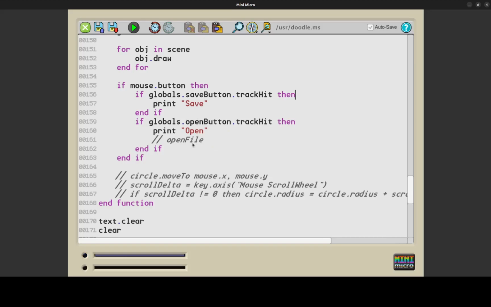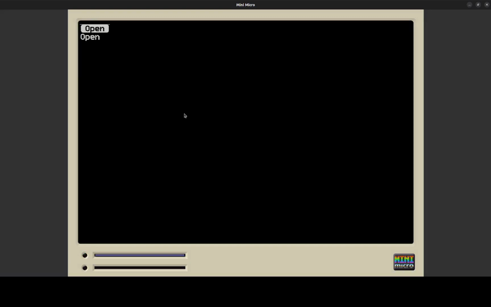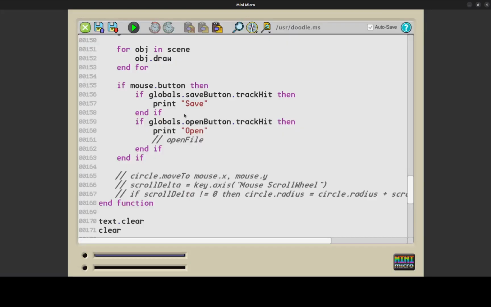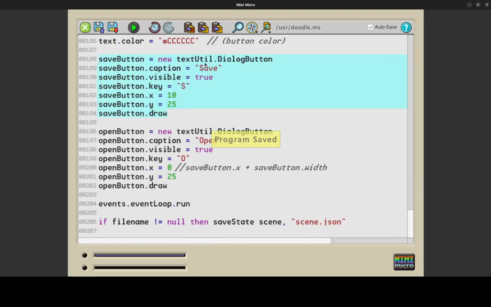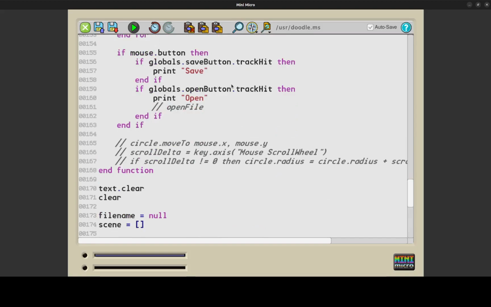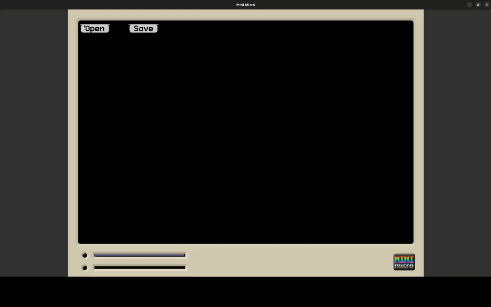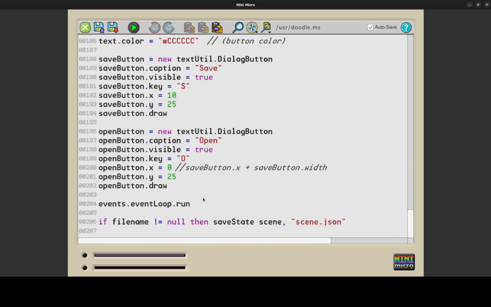Try running those separately. Oh, hold on. It's because the track hit is also doing some other updates inside that function, and the save button's track hit was blocking that from running, I think. Hold on, let's see if this works. No, open is dead. Okay, never mind. Bad theory.